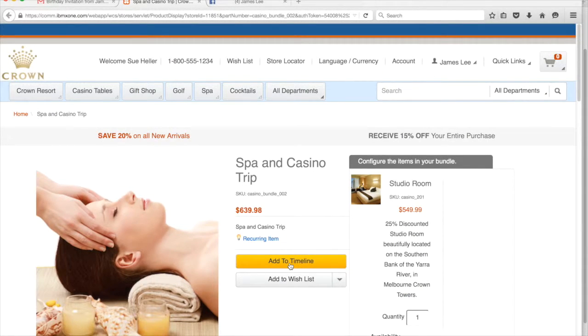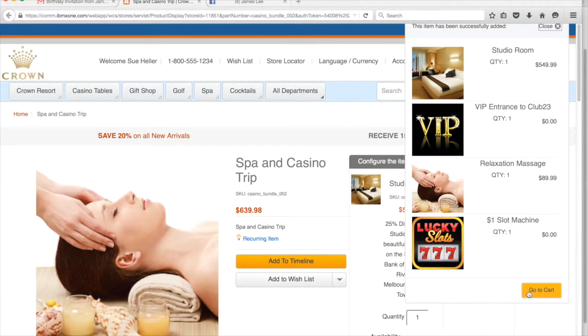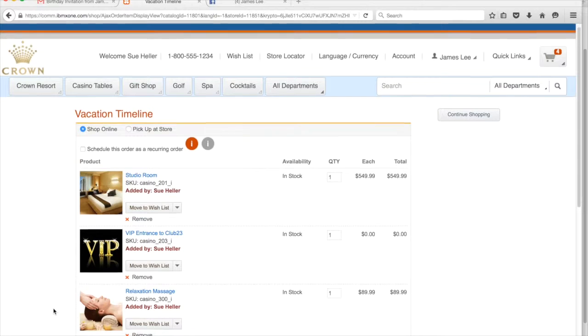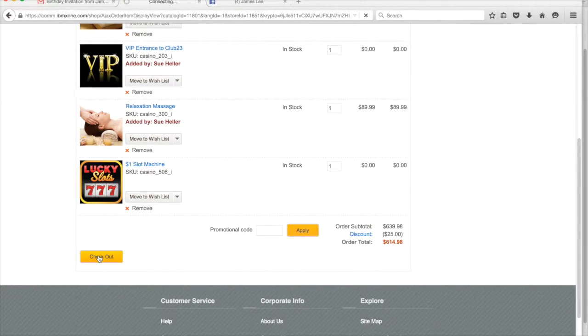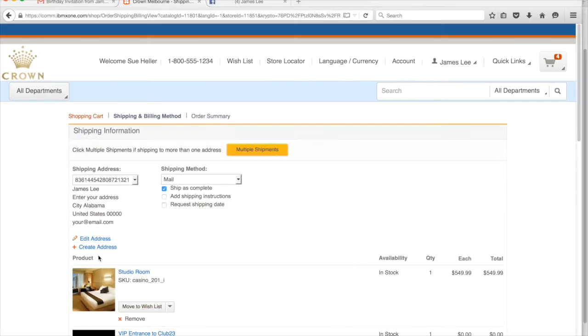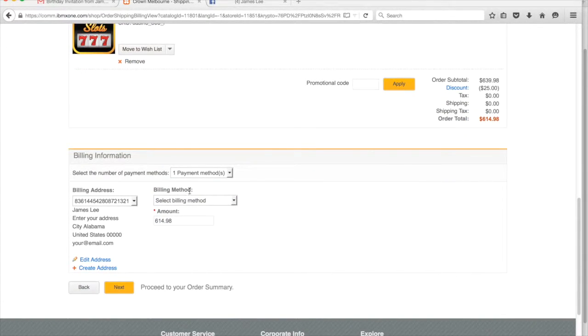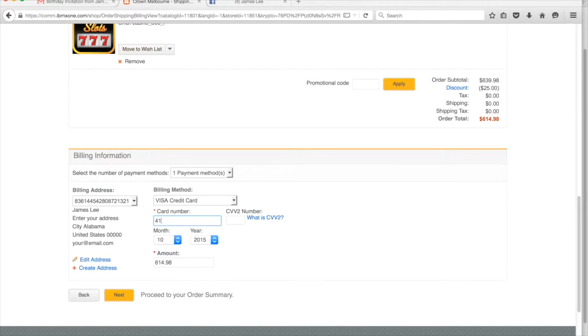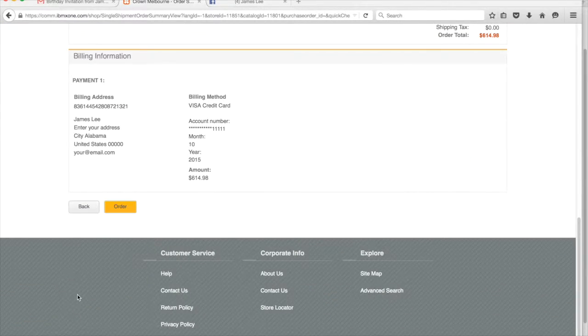So again, let's quickly go and purchase that. We'll put that into the cart. We'll go and check out here really quickly. We'll enter a quick Visa card number. We'll use the same number here. And check out. And get the final confirmation and click order.